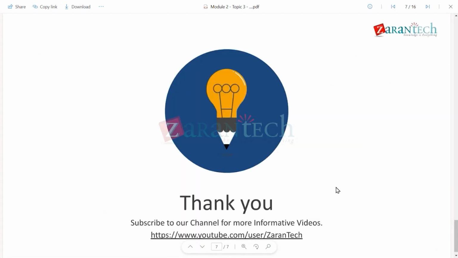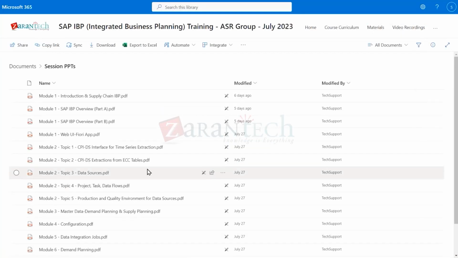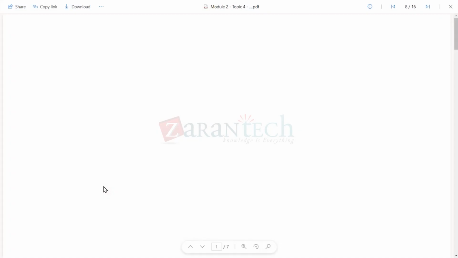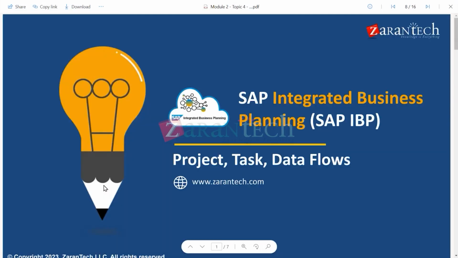Okay, so this is the end of module 2, topic 3, data sources. So we move on to the next topic. SAP Integrated Business Planning: project, task, and data. Now we learned about the data. Now how the project is managed for the implementation of IBP is what we will cover in this section.